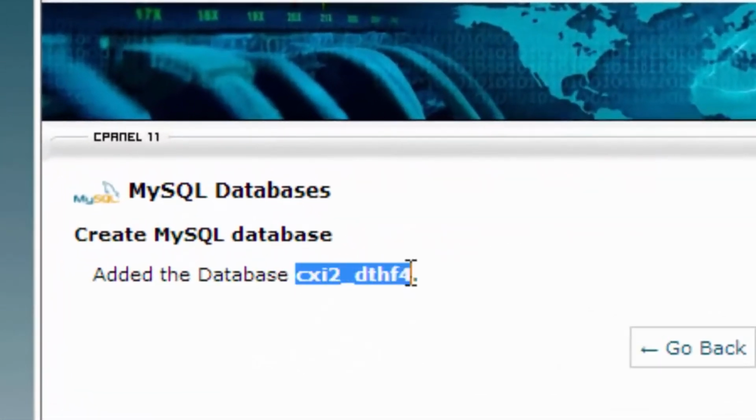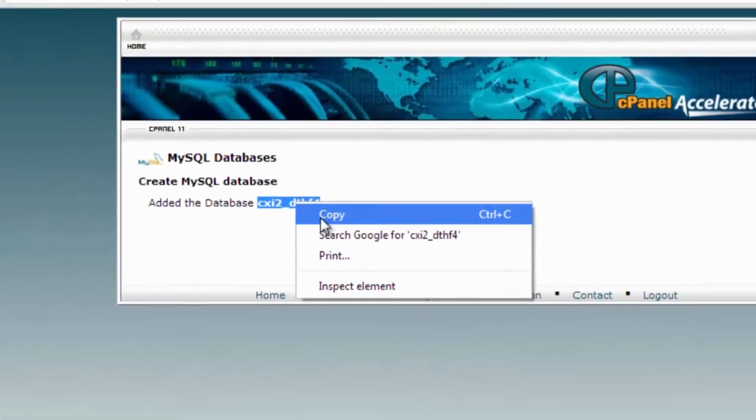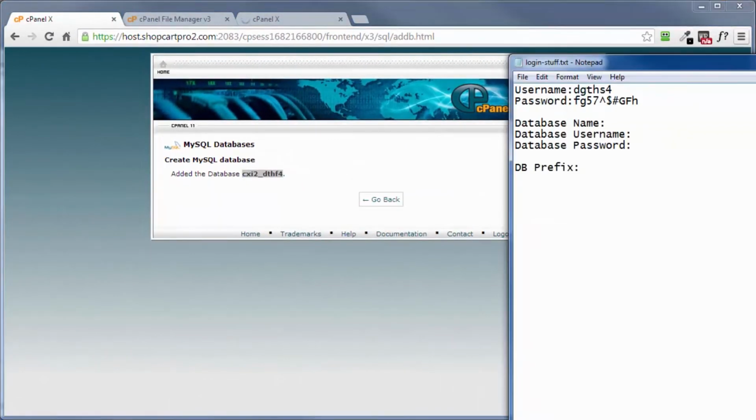Copy this, but whenever you do this, make sure you do not copy that period at the end, because that's not part of the name. I'm going to go ahead and paste this on a document that I got stashed away here. That's going to hold the database name, the database username, the database password, and a new database prefix. But I'm getting ahead of myself here. Let's go ahead and paste this right here. It'll all make sense here in a second.